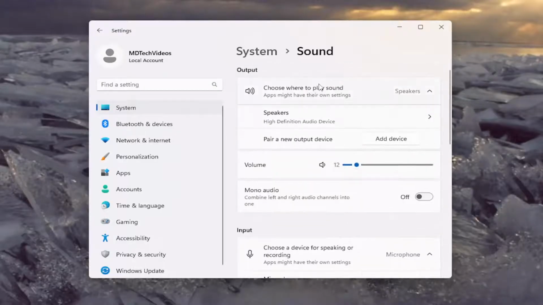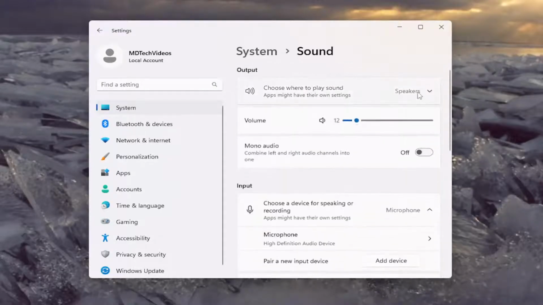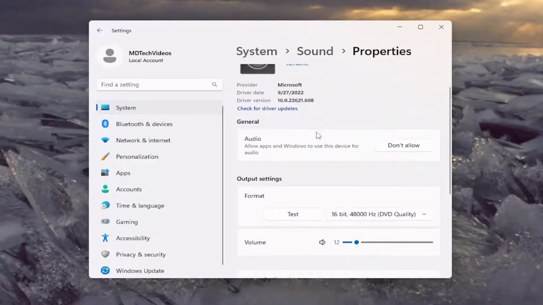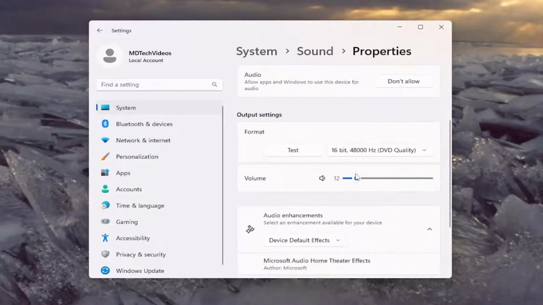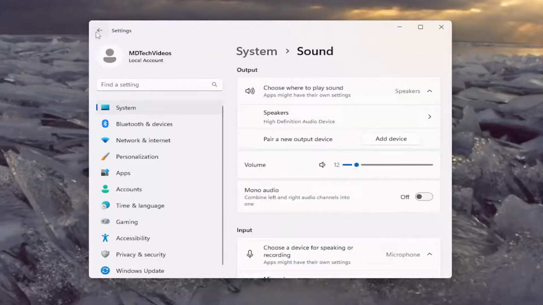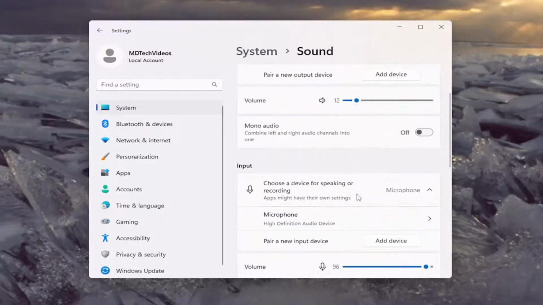And if you want to select or choose where to play sound, you might have multiple devices connected to your computer. Make sure you have the correct one selected here. And if audio is set to don't allow, make sure you select allow here. So that means it is an active device and it can be used to play audio. So pretty straightforward on that end as well.